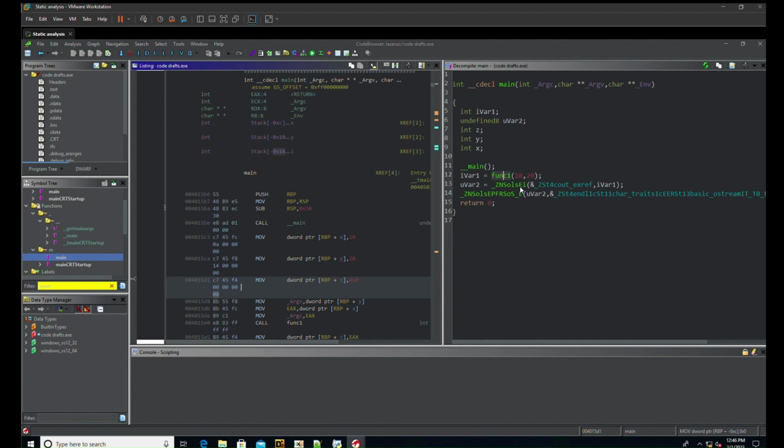But we have main. So what happens in main? And we can either double click here, or we can double click here. Let's get used to the decompiler, because this is what we're going to be using for the majority of everything. So let's click.